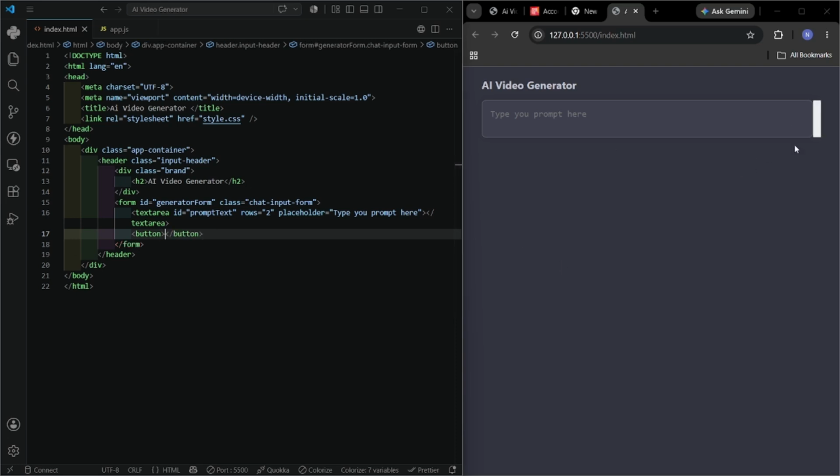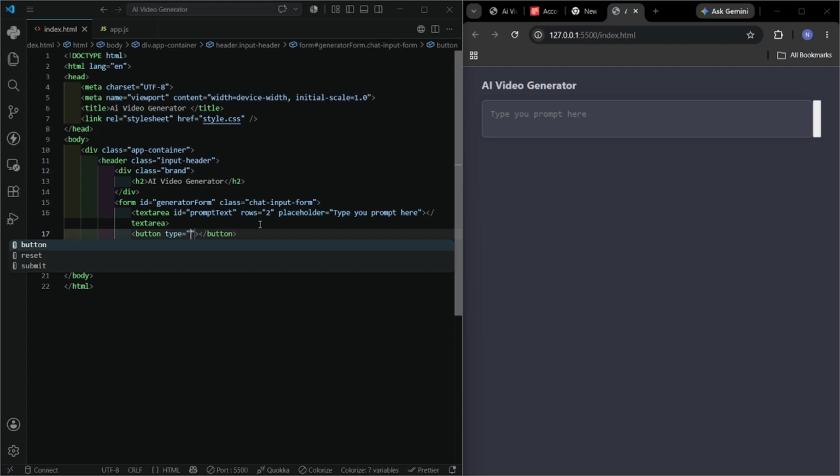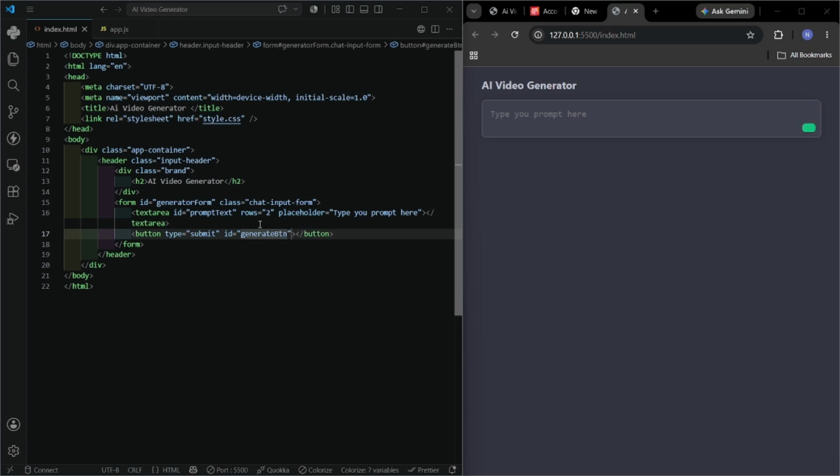It will have our send icon, or whatever the submit button is. Then here it will be type submit. As you can see, it is a form, and for the id, what should I give? Generate button. Okay, generate-btn, generate-btn. Then I'll give it a title, send form.